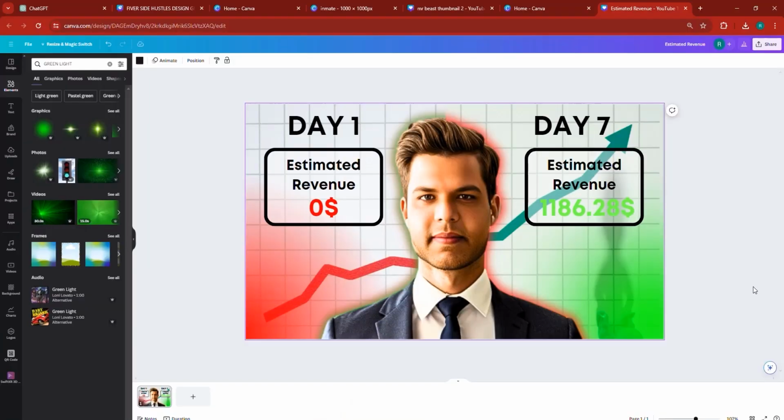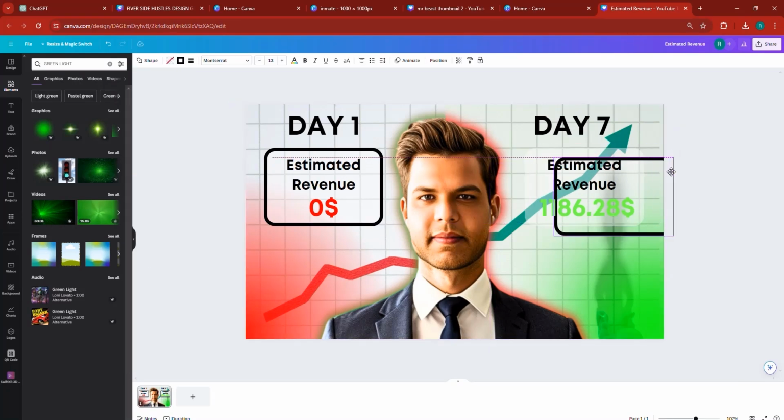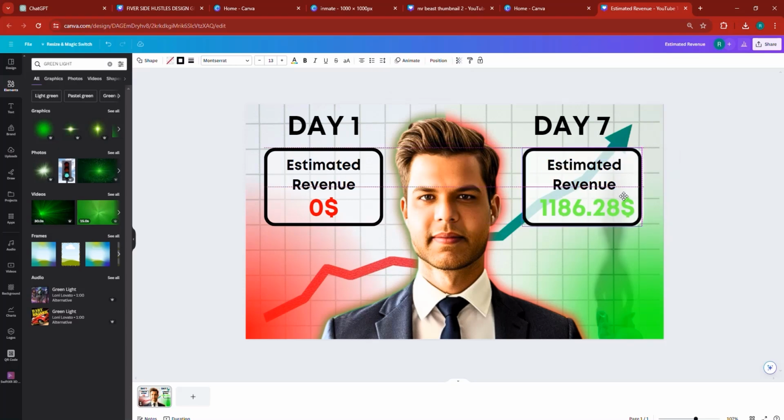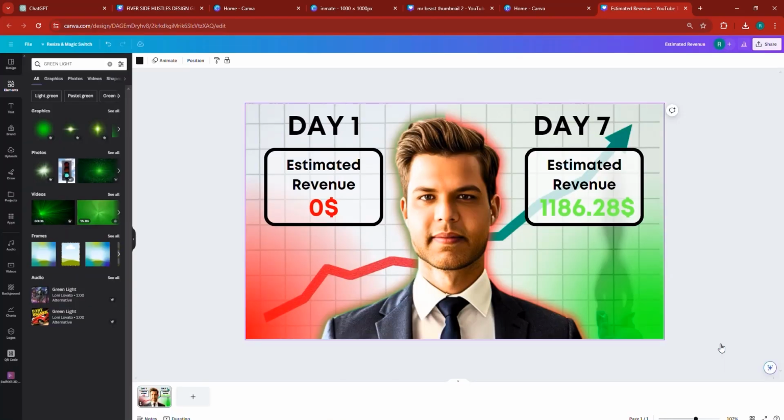Now, if you want more clarity, what you can do, you can take that shape in the back. I'll make sure to move this to access the other shape in the back. And then you can increase the transparency a bit more. And then place this back on top. And then maybe do the same thing for the other one, which will be unnecessary because the other one is already good. Now for clarity, this is more clear. Day 1, estimated revenue 0. Day 7, estimated revenue 1,186.28. These are what you call viral YouTube thumbnails, and I think you got the point now.